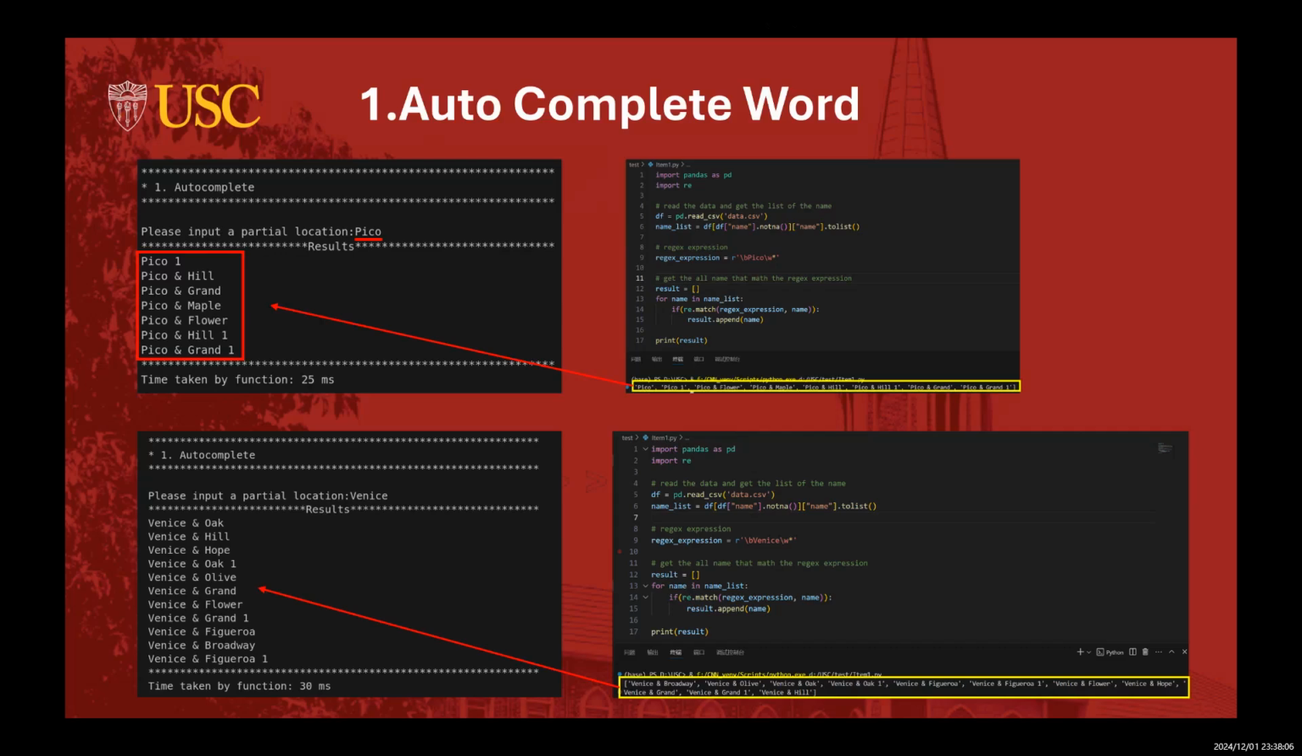In this example, we input pickle, and all the location names that start with pickle will be output. And in the second example, we input Venice, and all location names that start with Venice will be output. To check if the result is correct or not, we also write a Python program with the pandas package to check if the outputs are correct. By comparing those two results, we confirm that the output is right.